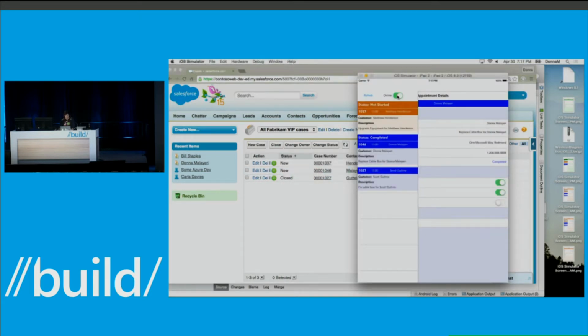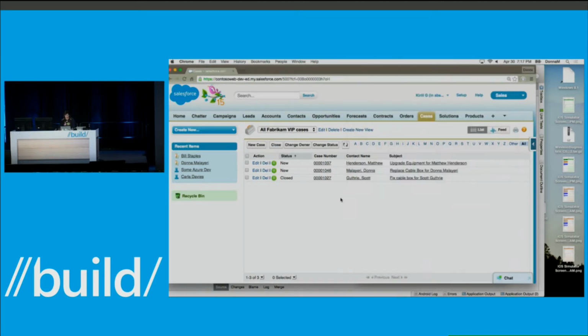And let's go back online. And refresh just to be sure. And it's pushing the changes. It's going to push through to Salesforce. And you see now the case is closed.